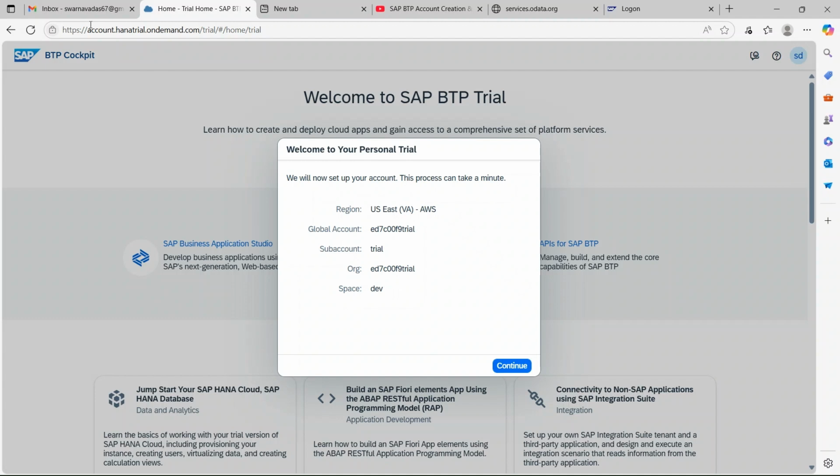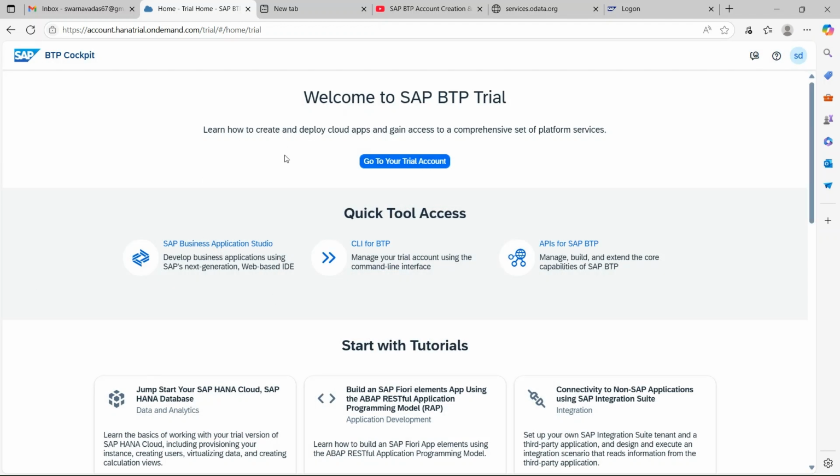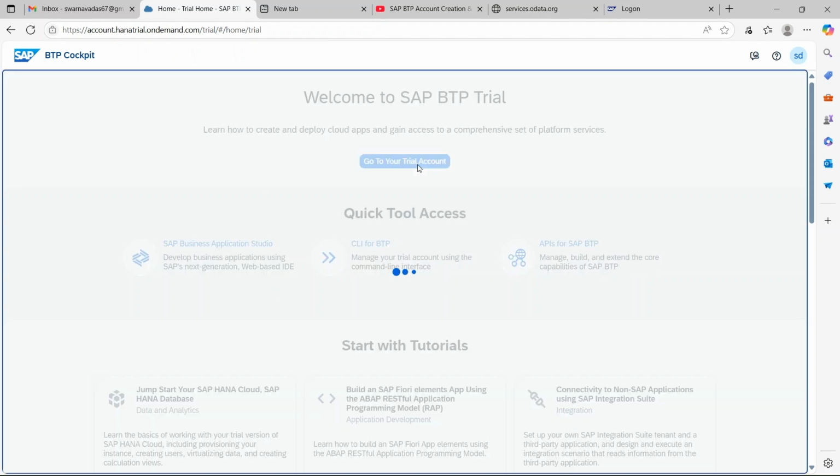The very first step, all you need to do is go to account.hanatrial.ondemand.com/trial, create a user ID, and activate your trial BTP account there. This is the first step that you need to do. Since it is done, I am clicking on the continue option. This page will open up, and thereafter you have to click on go to your trial account. So my trial account will open now.